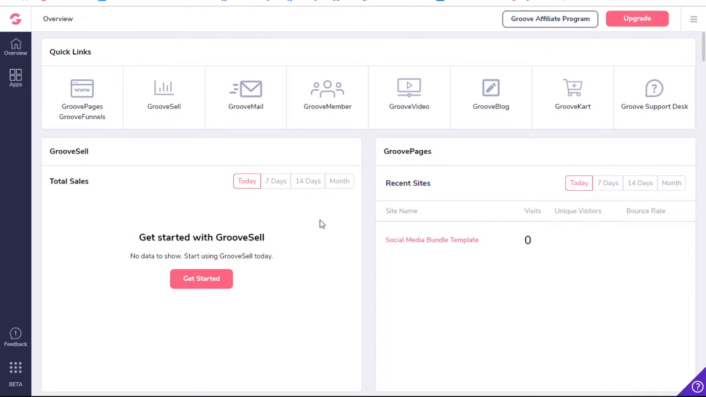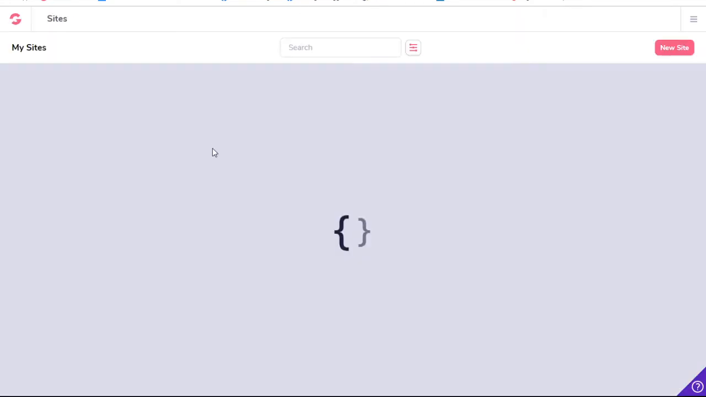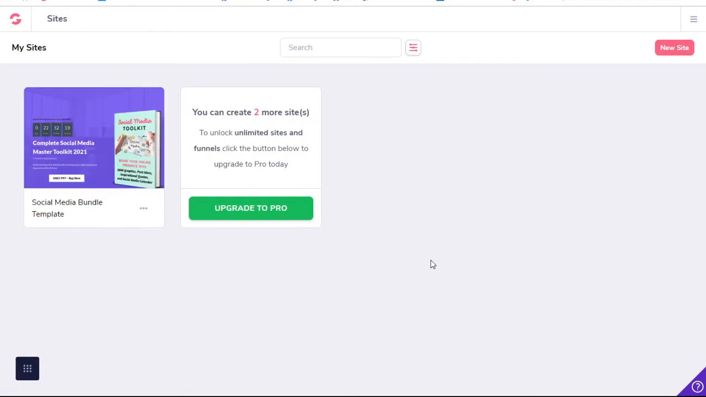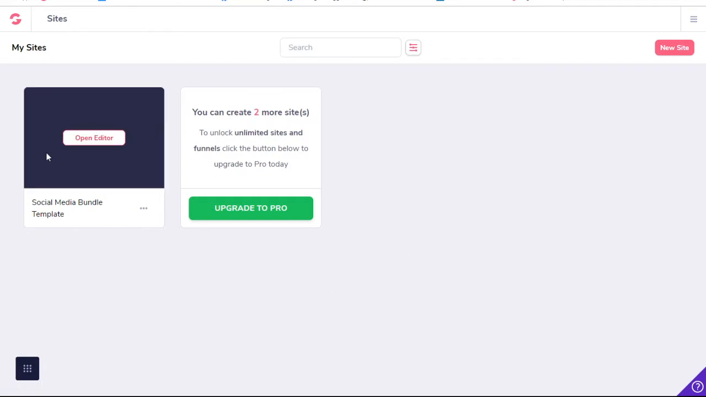All right. So when you start to build your website, you just click this button, GroovePages, GrooveFunnels, and you see here all the websites that you have created. Now this one is a sample I created, a template, a website created from my template because I allowed my resellers, resellers of my product, to copy my design so that it will be easy for them to sell my products.